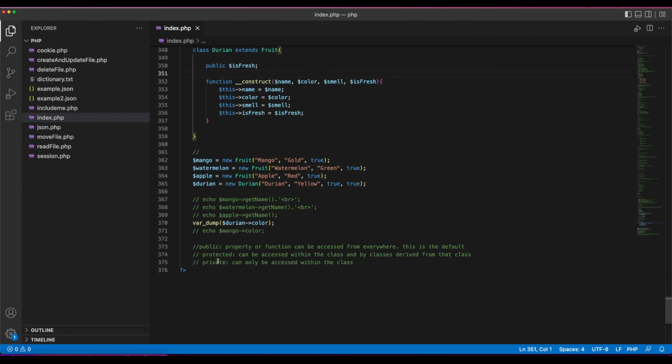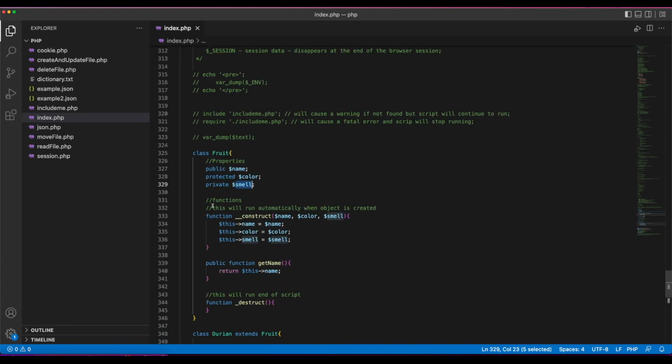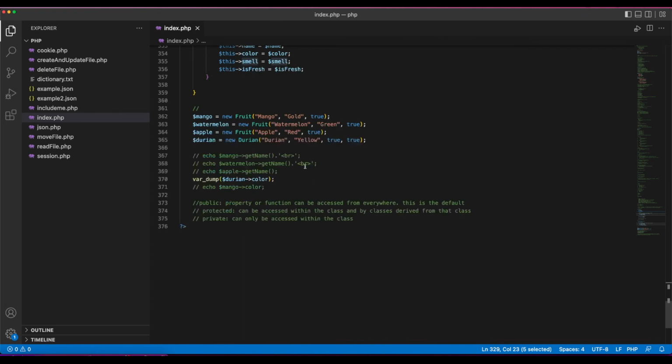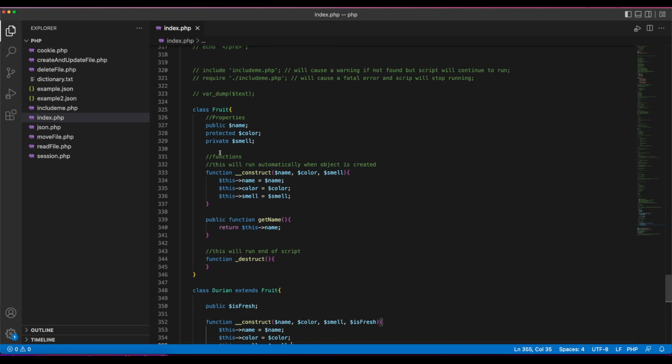And if it's private, then smell, for example, right here can only be accessed from fruit, right? Here I've created a new smell, but it's not the same smell that is in fruit, because fruit has smell that is set to private. So just keep that in mind. Make sure you try to use these correctly. Usually you'll be using public and protected, but for some cases where you don't want certain functions to be accessible to the public, then you can set it to private.